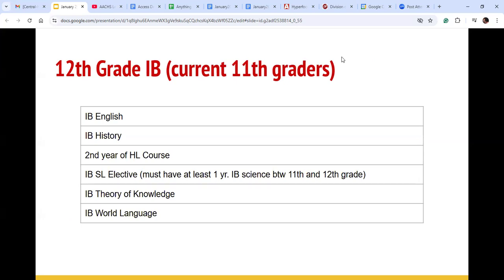This is going to look very similar to the 11th grade IB schedule. There are more specific requirements in the IB program than the general schedule. But you'll notice here, they'll take the 2nd year of IB English, the 2nd year of IB History, the 2nd year of whatever their major or higher level course of choice is, another IB 1-year elective, Theory of Knowledge, and then an IB World Language.